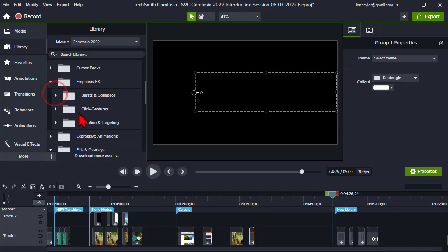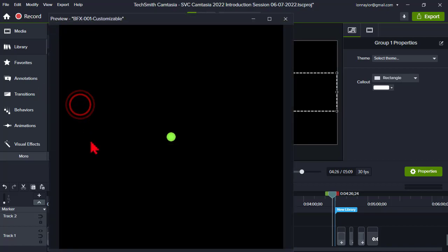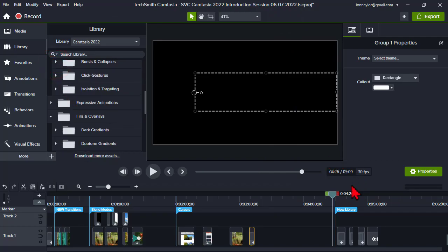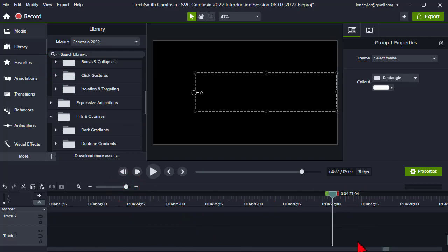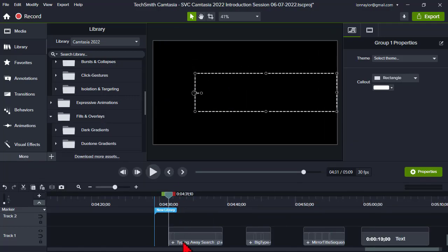And let me see here, bursts and collapses. Let's just take a look here. For example, these are things I like to use. I've gotten collections of them, but now TechSmith is kind of adding some of them in. And I'm just going to grab, I don't know, 2 kind of interesting ones here. We're going to cover these in a whole bunch of detail. Here's one that I kind of like. This is called Typing Away Search, and it's in the library somewhere.